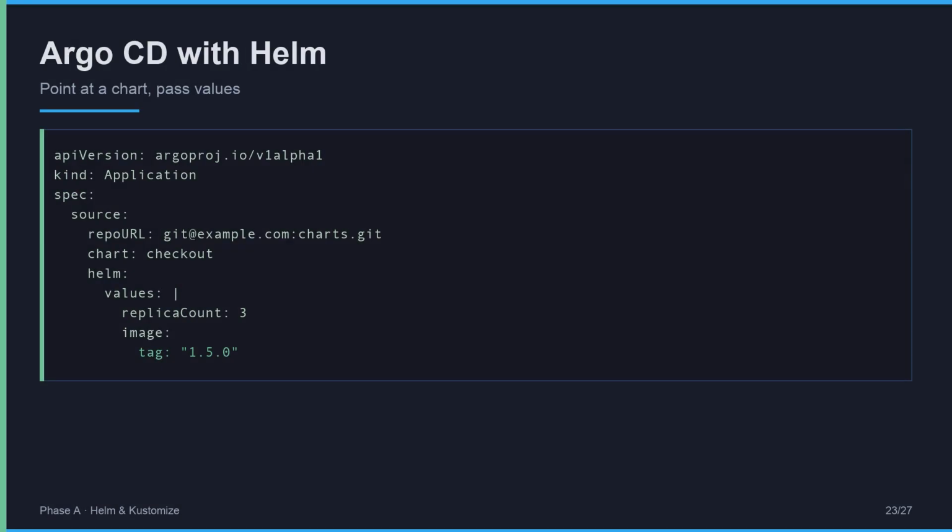Here is Argo CD consuming a Helm chart. The application points at a Git repository and names a chart. Under the Helm key, you pass values, exactly the values file idea from earlier. Argo CD renders the chart with those values, and applies the result to the cluster. Change the values in Git, and Argo CD reconciles the change for you.